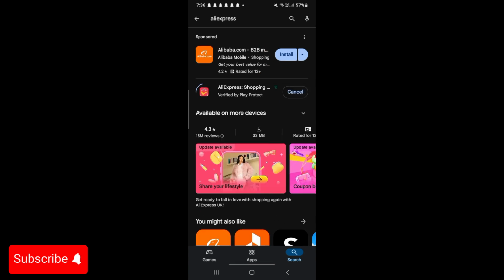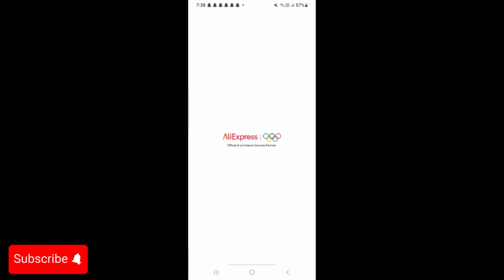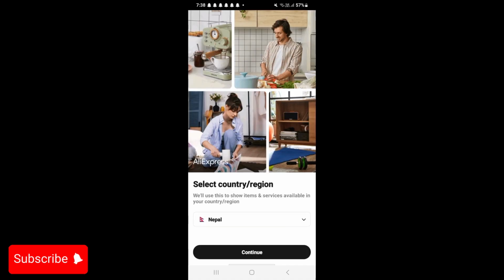Click on install. It will take time for installing your app depending on your internet connection. Now that the app is installed, you can click on open from here or also go back and open from your home screen. And that's it. This is how simple it is to download AliExpress on your Android device.